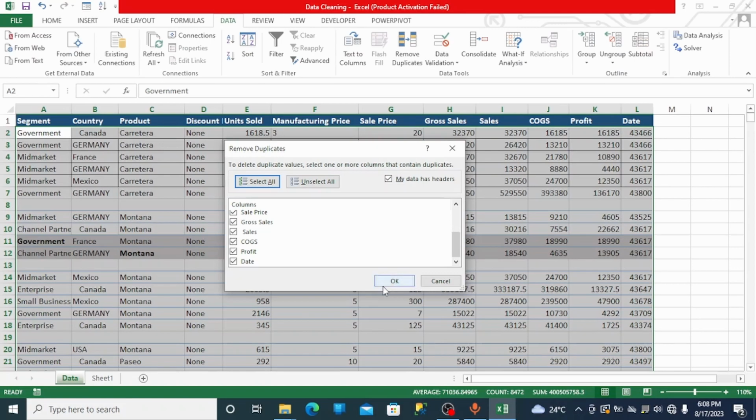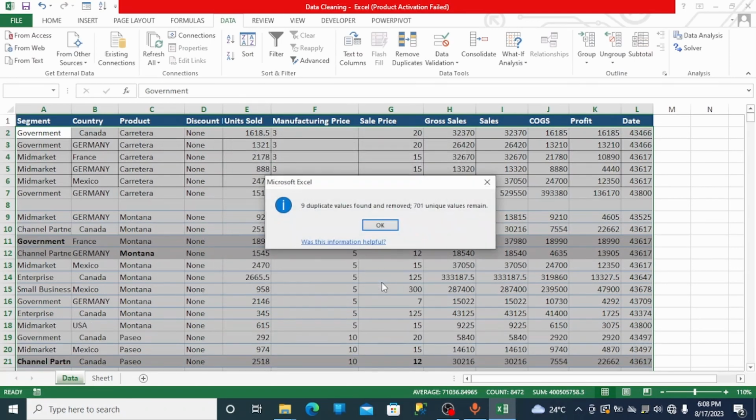And I'll just select the OK. So look at the prompt. I had 9 duplicate values, okay, that were removed from my data. If I had analyzed with this, I would have made a mistake. So I'm happy that I've been able to remove the duplicates.